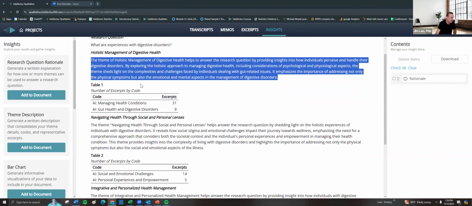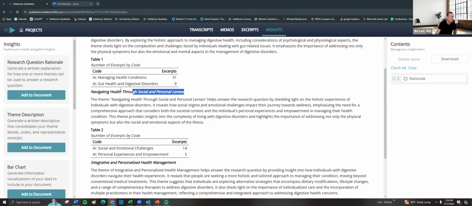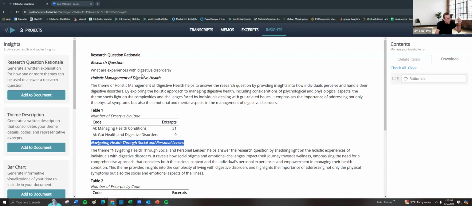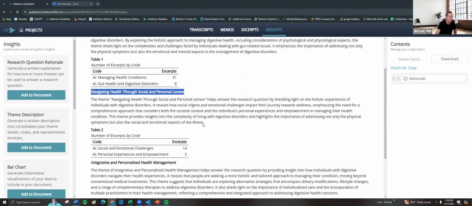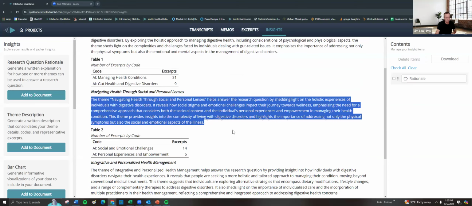And then it's got some other data about the codes involved and so forth. And then the next theme, why that goes with that research question about experiences with digestive disorders, and that rationale and so forth.